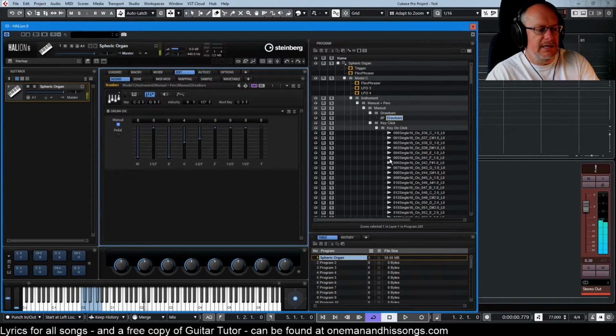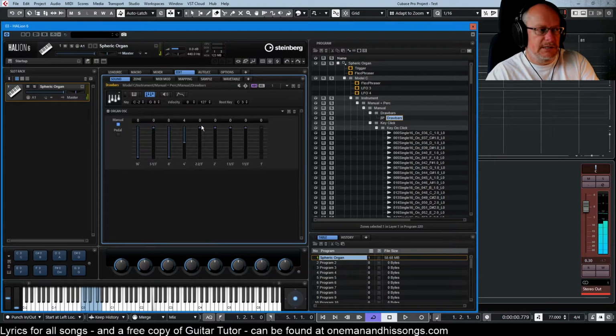So this is going to be a really kind of low organ sound, missing all of the higher harmonics. Now, bring some of them back in.